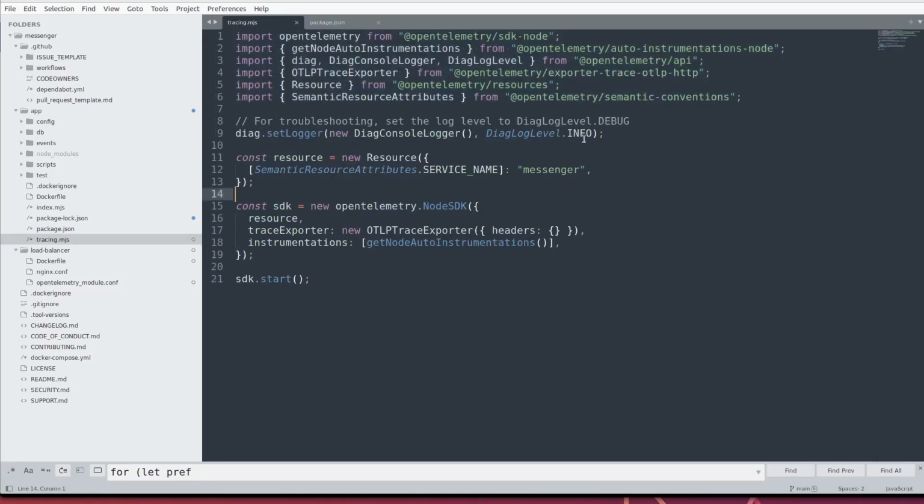So the first thing that we're going to do is set up some basic logging, which for our purposes isn't going to be too helpful, but we'll see it flashing by. Next, we're going to create a resource. This represents the entity that is dispatching the traces. So in this case, the resource is our messenger application. And here you can see that we're using the semantic resource attributes object from the semantic conventions package to make sure that we're getting the service name tag exactly right.